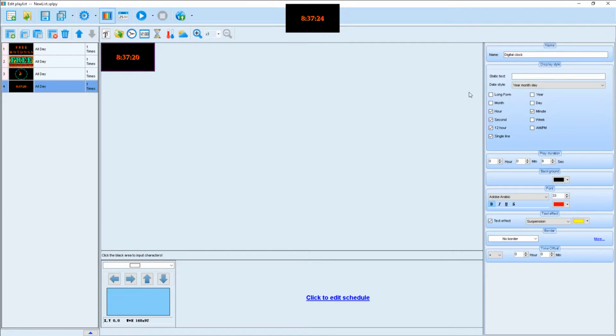and we can change the static text in the properties section over here. I'm just going to have it say time. Most people know that it's time when they see the time. I'll take off single line. I'll take off the seconds as well. And my play duration, I don't want it to play for 8 seconds, so I'll change it to 5. You can also change the background, the font size. I'm going to make it bigger, but not too big. I'm going to take off this word here. There we go. Now I can make it bigger. So we have our time.